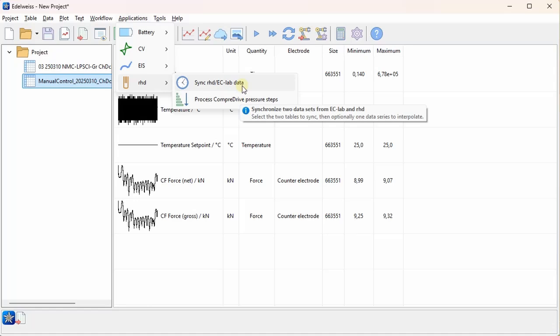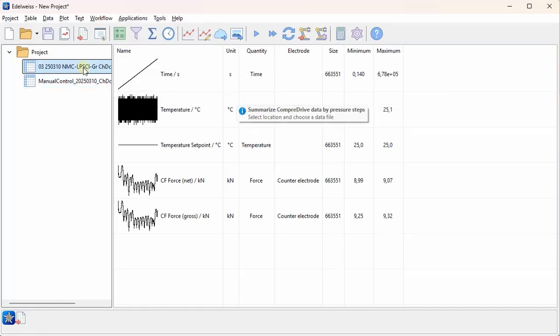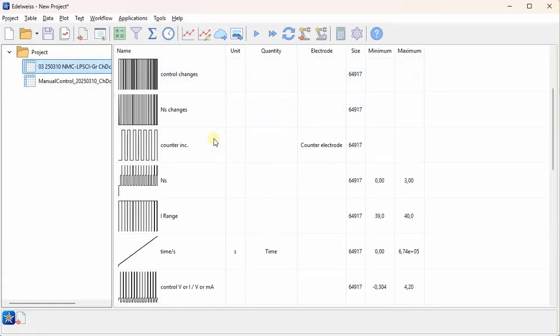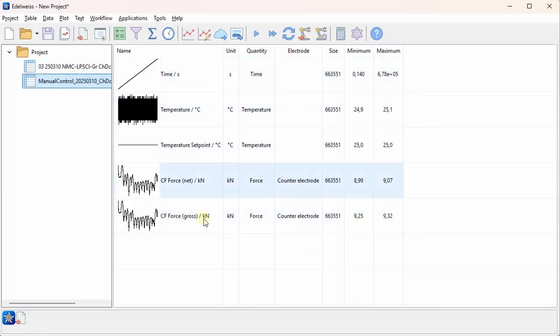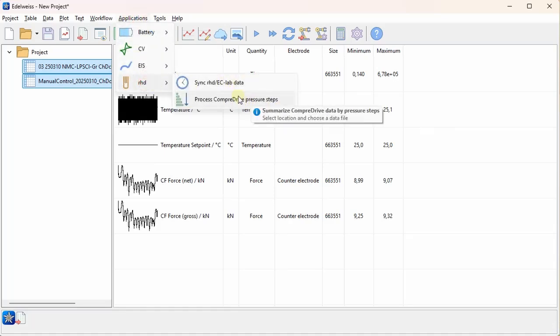So it says that it will synchronize two datasets from ECLab and RHD. So this means CompreDrive or CompreFrame data. And we should select the two tables to sync and then optionally one data series to interpolate. I have here two tables, one which is some ECLab data with cycling and one which is the CompreFrame data during that cycling. So I will just select both tables and sync RHD ECLab data.